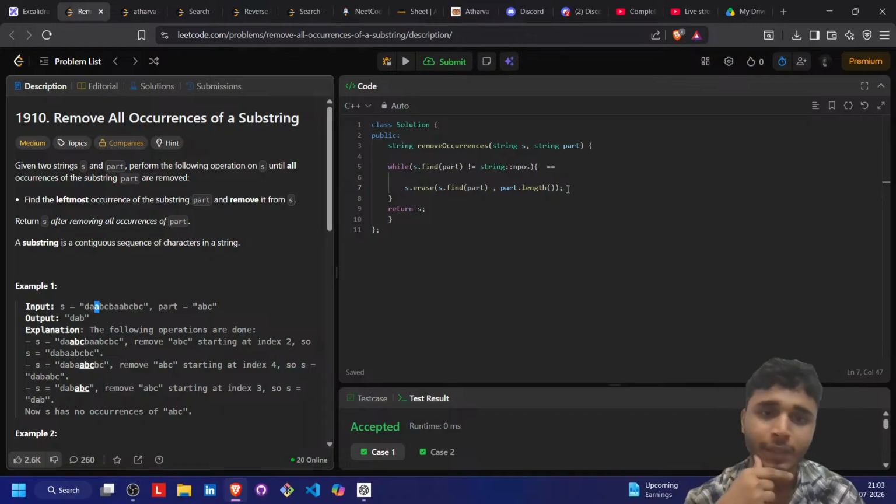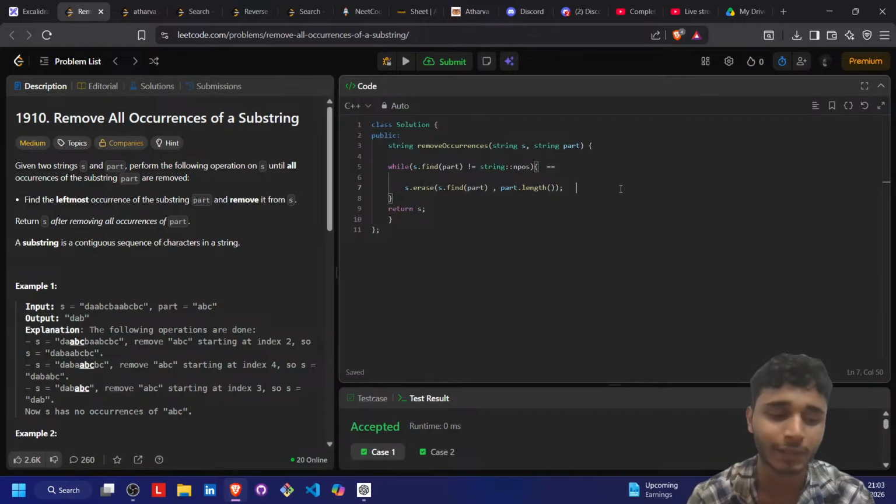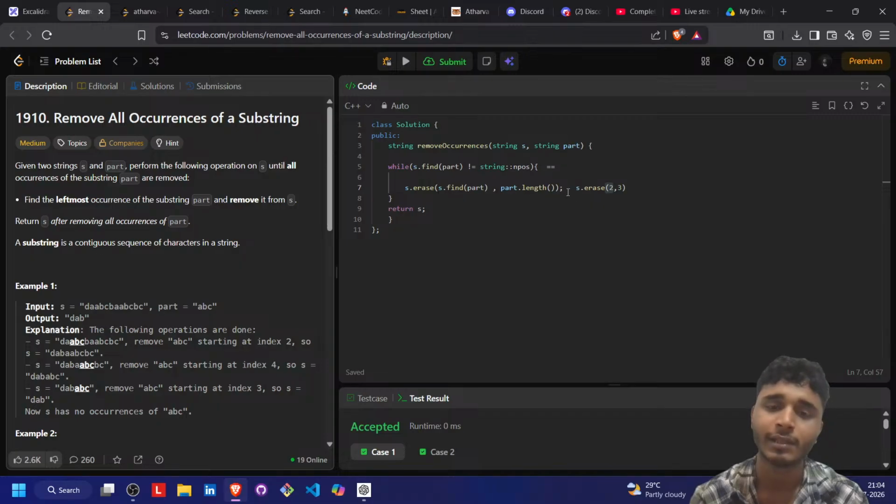So in the erase function, the compiler will read erase(2, 3). 2 is the starting index from which it is starting, and part.length is telling the length of the part, and we have passed that also.